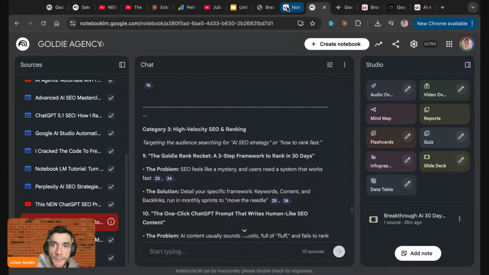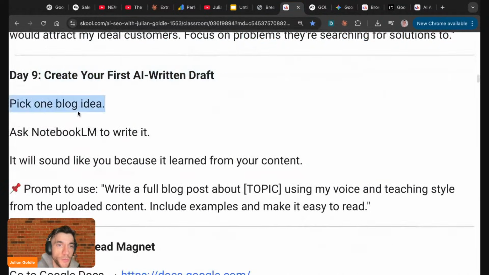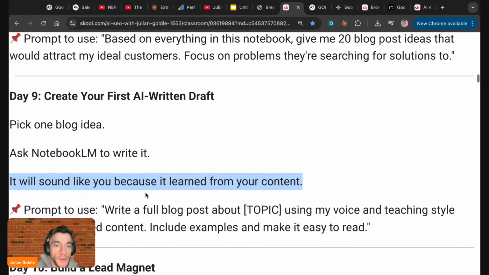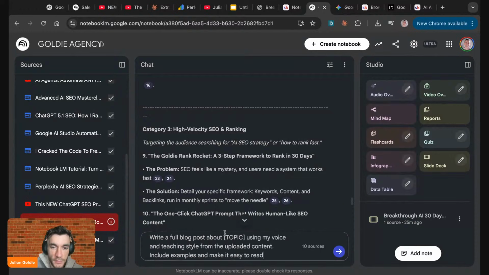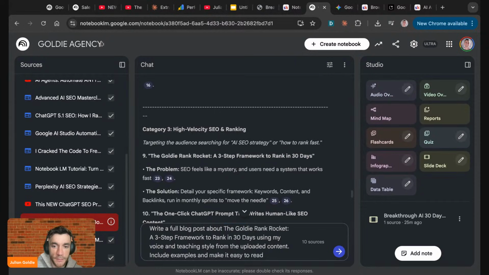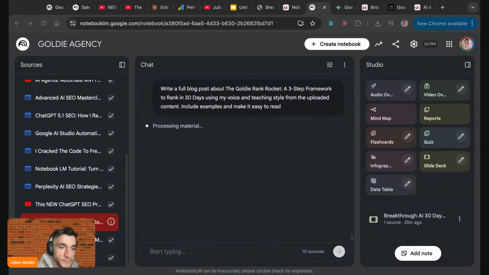All right, so now we're going to go back through and we're going to create our first AI written draft. So we pick one of the blog ideas. We're going to ask Notebook to write it. It will sound like you because it's learned from your content. And here's what we're going to do, right? So we're going to take this like so. We say write a full blog post about, and we just insert our topic. So, for example, we'll take the Goldie Rank Rocket method. We'll plug that into the topic here. Plug that in, and there we go. Right, we're going to hit enter like so, and we're living the dream.